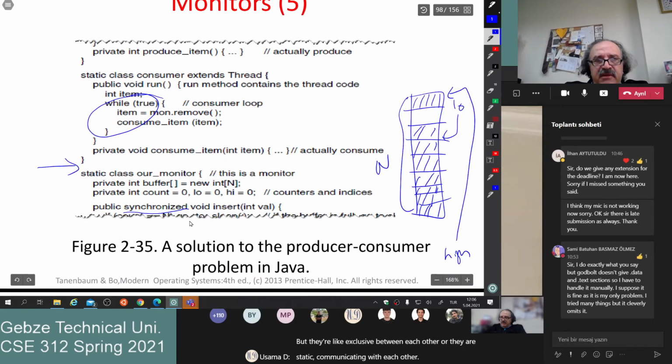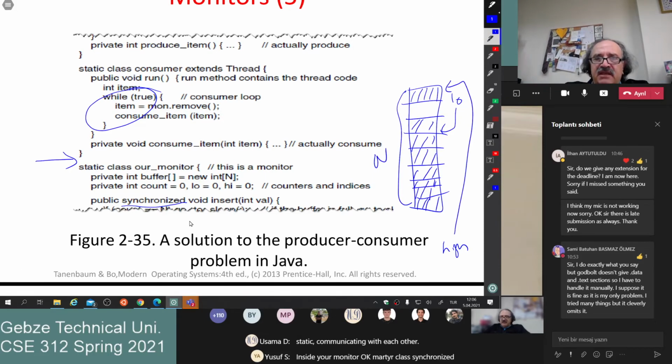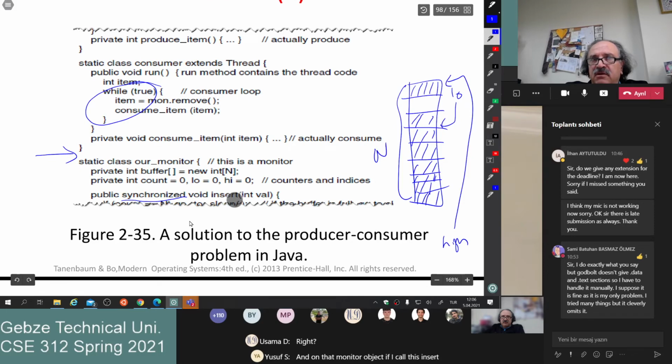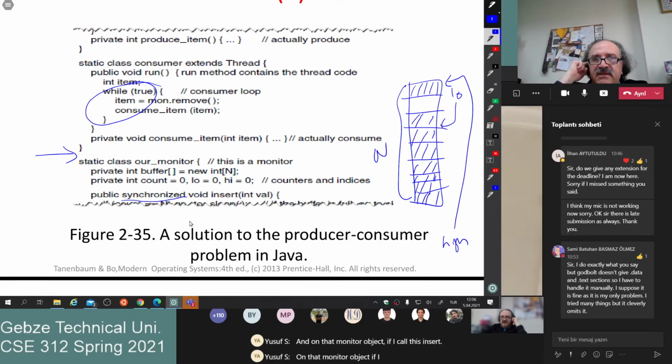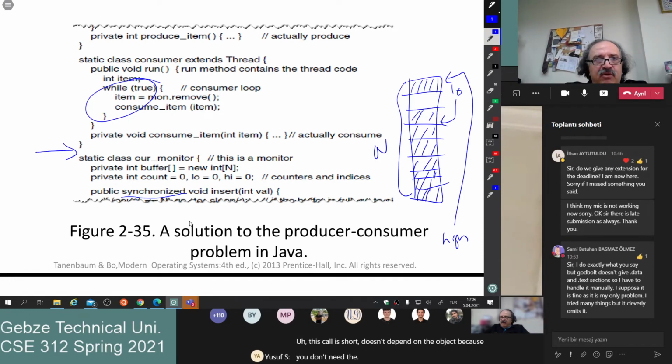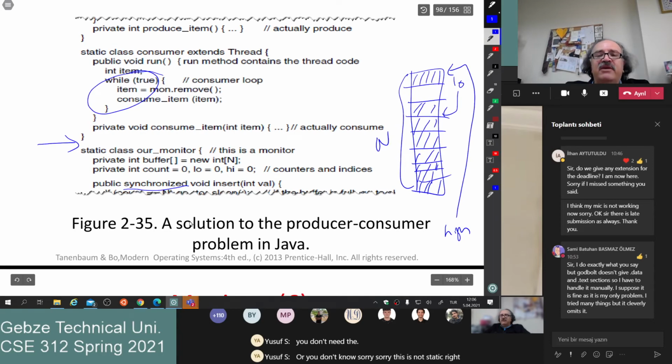Inside your monitor class, synchronized, each object, I mean, in this case, I have a single monitor, right? Monitor object. Right. And on that monitor object, if I call this insert, then it is exclusive, yes. On different objects, they are exclusive within themselves. But in this case, since these are all static, this call insert doesn't depend on the object. No, sorry, this is not static, right? Yeah, of course, okay. So what I'm saying is true.